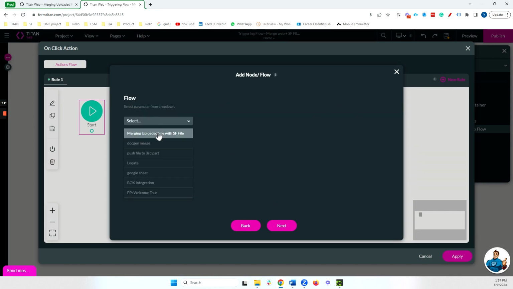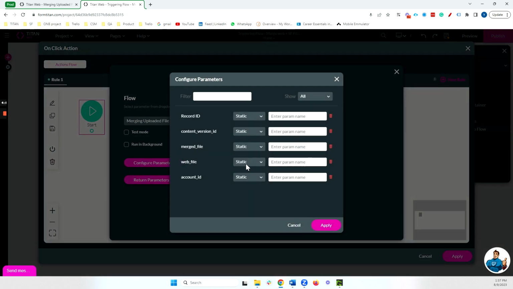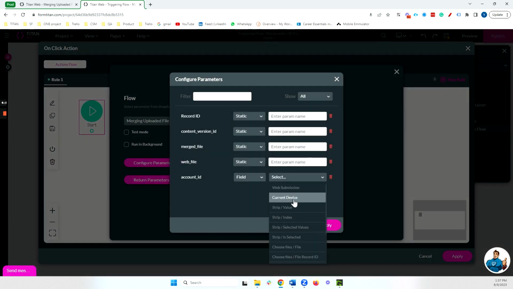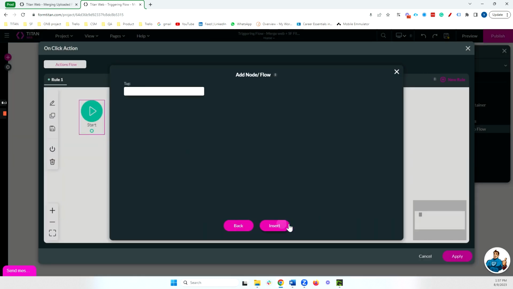And I can find my flow, which is merging uploaded file with Salesforce file. And for the demonstration, I'm not going to run in background just so that we can see it running. And I want to pass certain parameters. So the parameters I'm going to pass are, first of all, this account ID, which is going to come from my account lookup field. And I'm also going to pass the web file, which is going to come from my file uploader. All right, let's apply and next, and we'll say pass file to flow for merge.